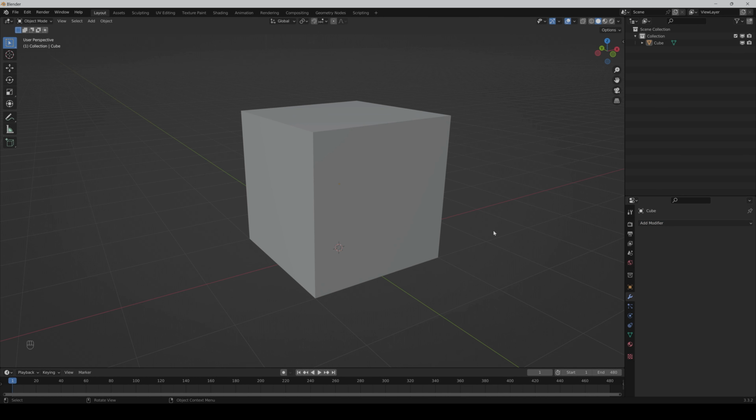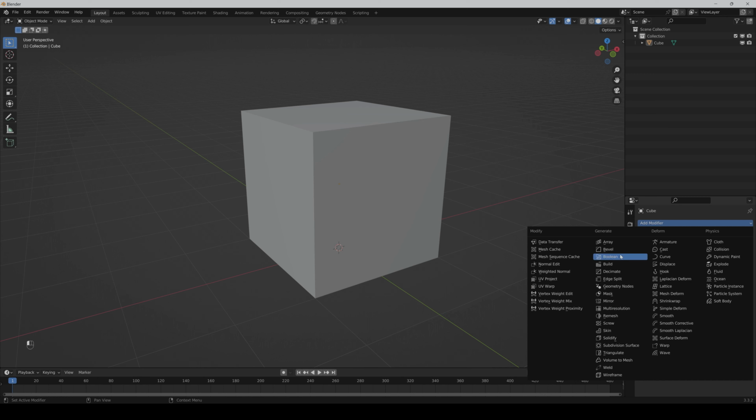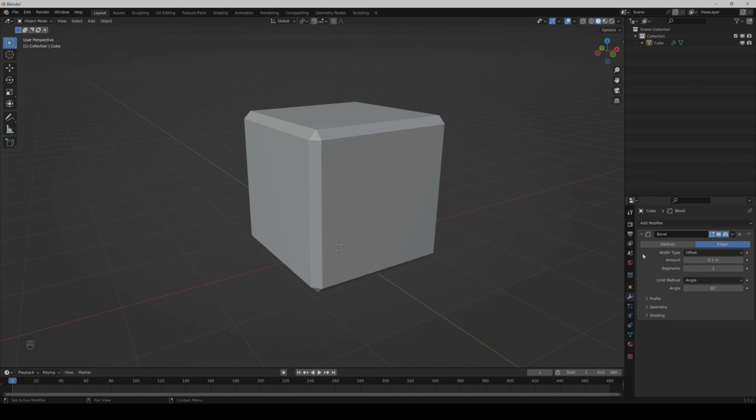With a bevel modifier, you can make bevels out of edges very easily. So if we choose it here, then we could play with the amount and the segments.